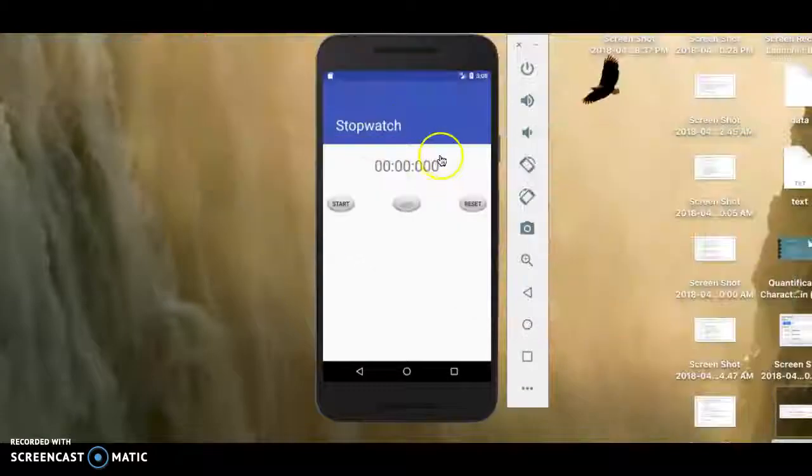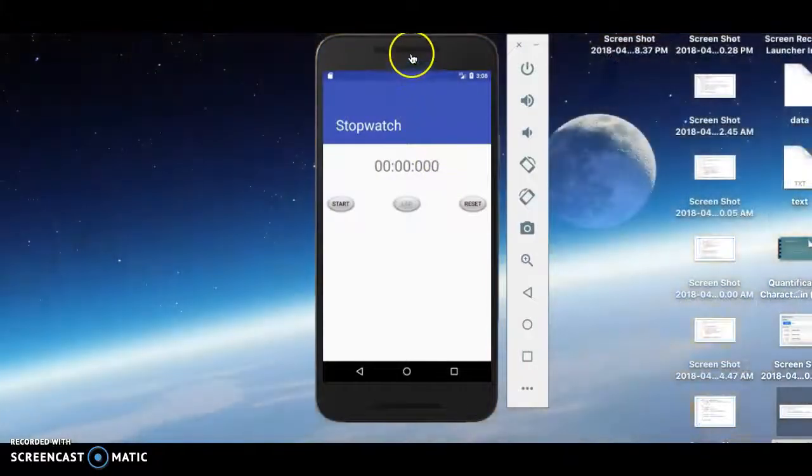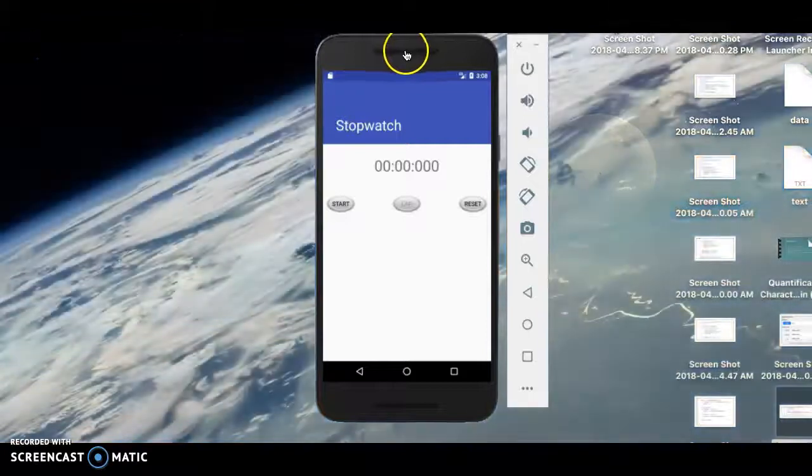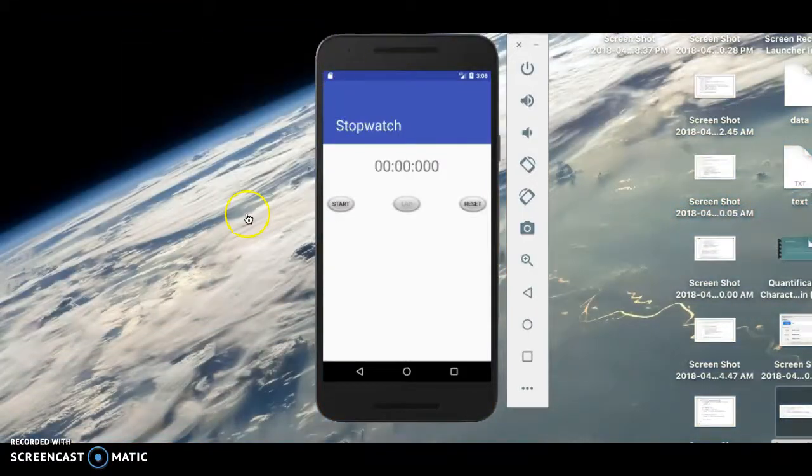Oh, and in the future, we would probably attempt to implement timer and world clock functionalities, perhaps using APIs.